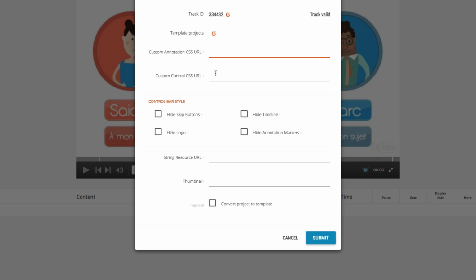Custom Control CSS. This is used if you actually want to take control of how the HapYak player itself looks. So you'll see down here on the bottom you've got a range of options to drop straight in. For 99% of users this is enough if you just want to hide the HapYak logo that appears on the timeline or hide the annotation markers, for example. You can just click those and it will automatically apply to the control bar.